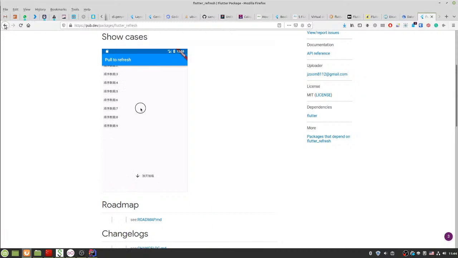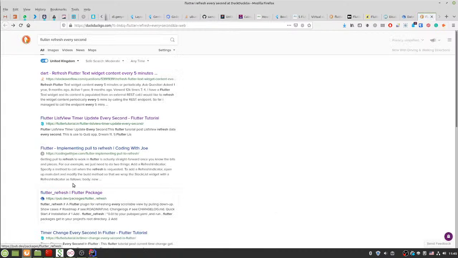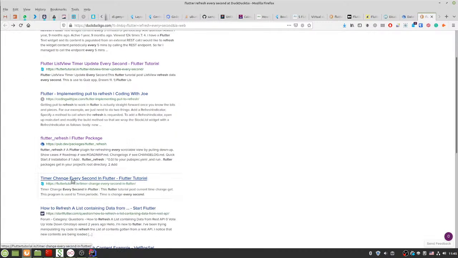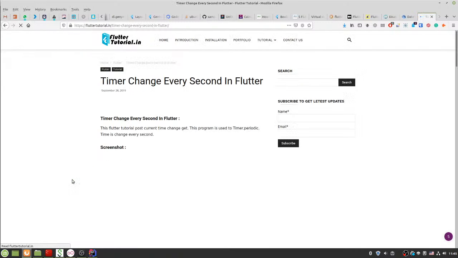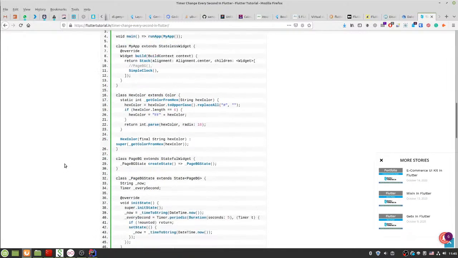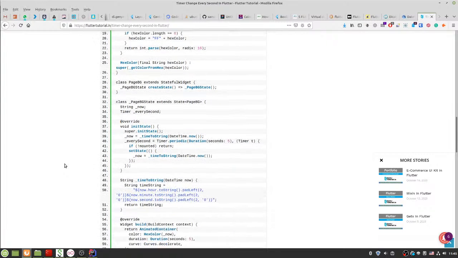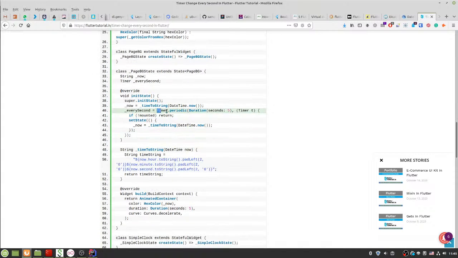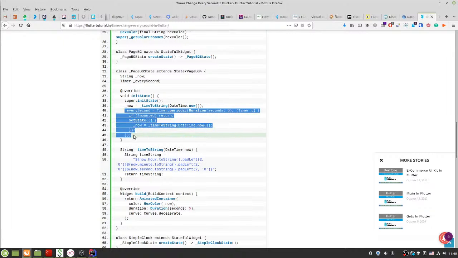Oh, Chinese, sorry. Timer change every second in Flutter. I mean, yeah, something like that. And then what you do is every second, Timer.periodic with a duration. It says that, and then you do that.